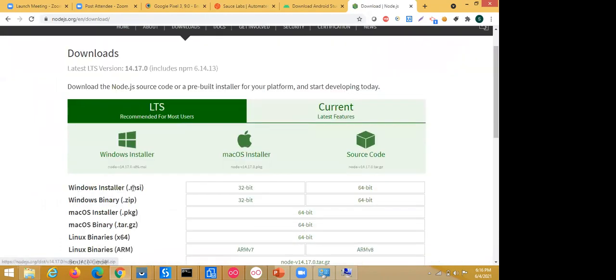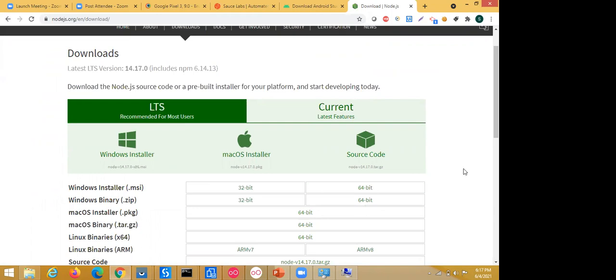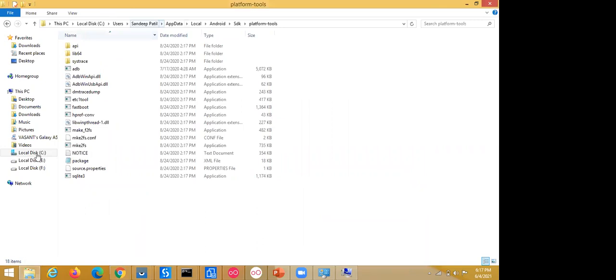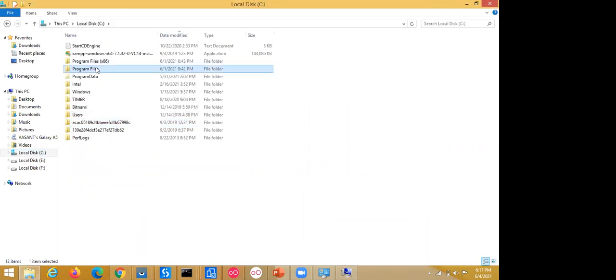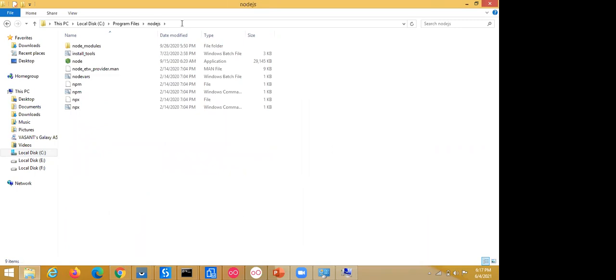Download Node.js. Here is a Windows installer .msi file. Just click on 64-bit, and the download has started. Once the download is completed, just click on this installer and click on next and finish. Once the installation is finished, Node.js is installed on your C drive, program files. Here is my Node.js installed. Right. So same, we need to set up the environment variable for Node.js also.